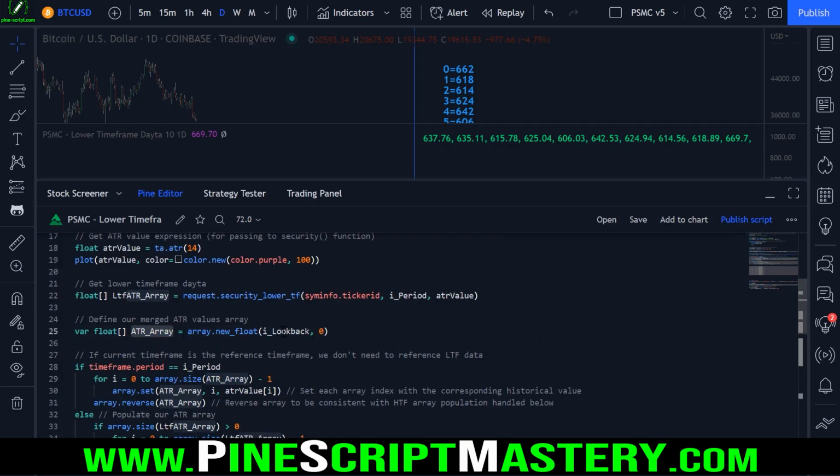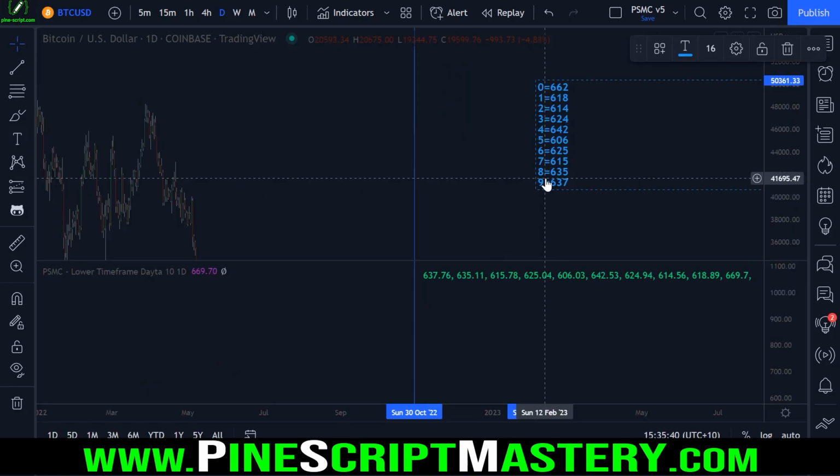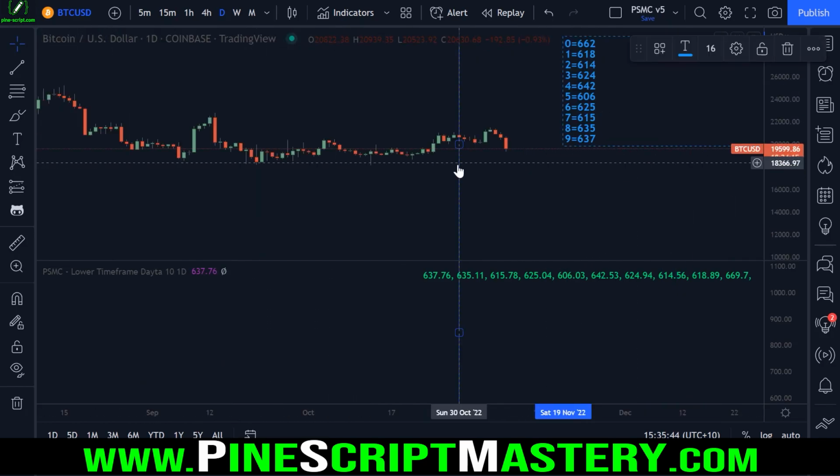So this is the same as saying from 0 to look back -1. Either would work. And then we're setting the index of our ATR array value on this loop to the ATR value for that bar using the historical operator. So when this loop gets to 9, the final array element here, 637, that's our blue line here.